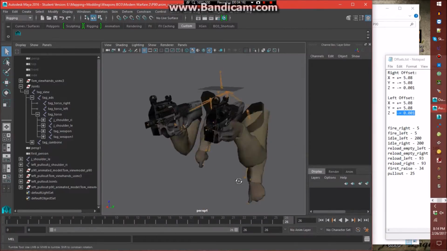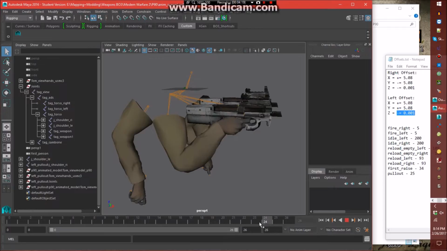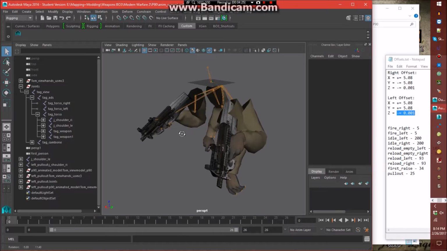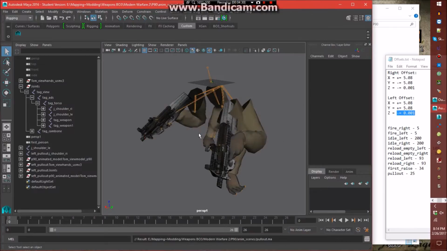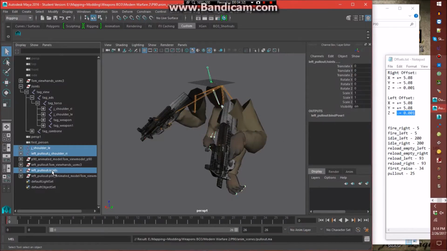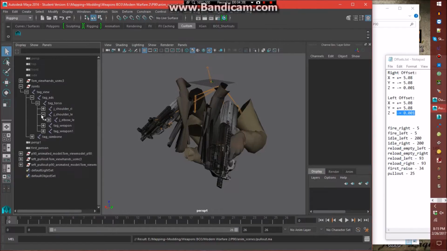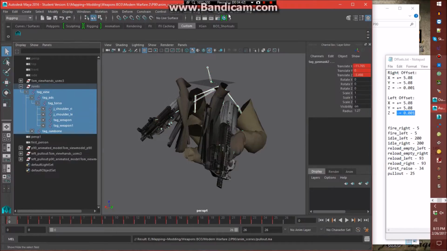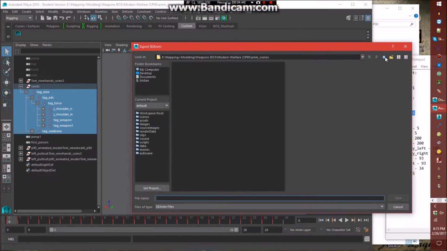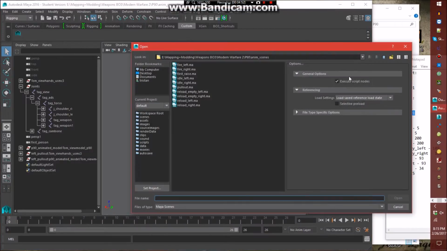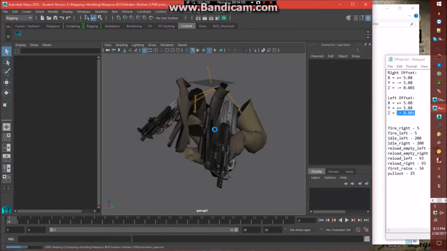Again, just make sure the finger and trigger follow. Save, and delete it. And do the same thing to export. So we'll save here. Delete all these unneeded joints, which breaks everything. Clean namespaces, which cleans up this arm. And you select hierarchy. Export selected. And then pullout. Pullout game. Don't save.